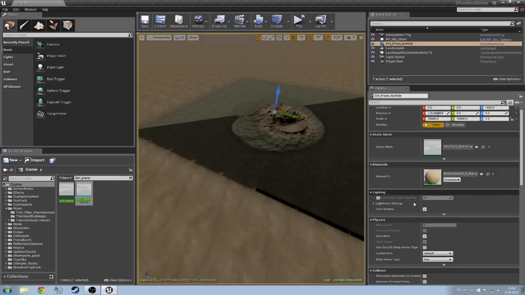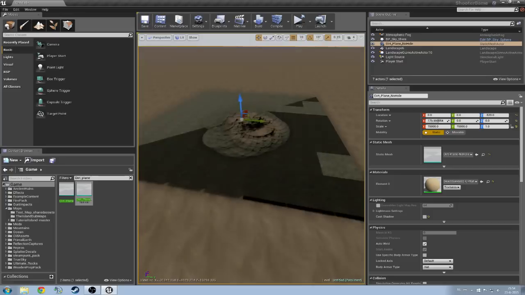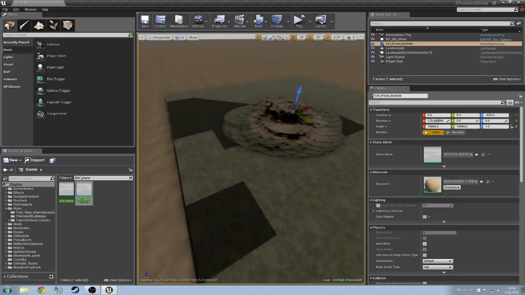Another option you want to change on the dirt plane is that you should turn off the cast shadow option. That is basically it for this lesson on how to create terrains.